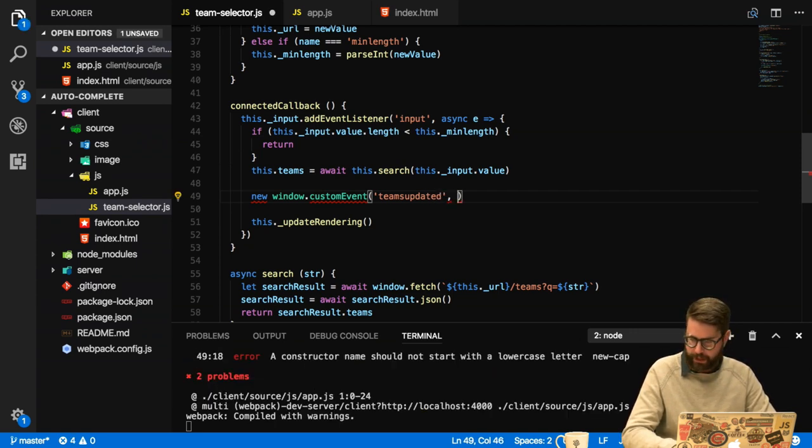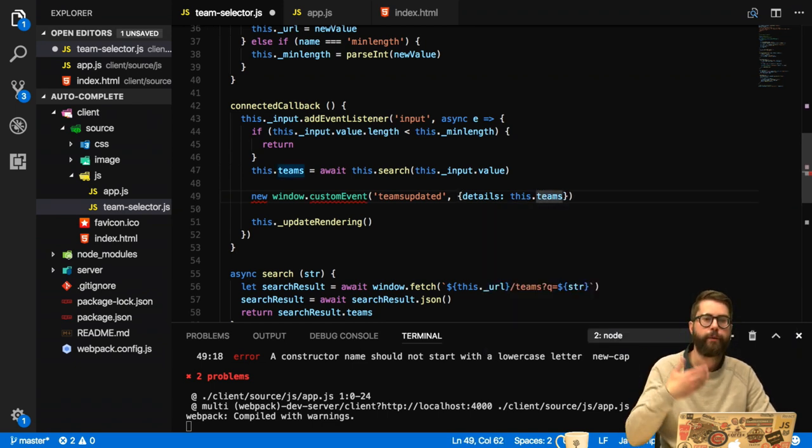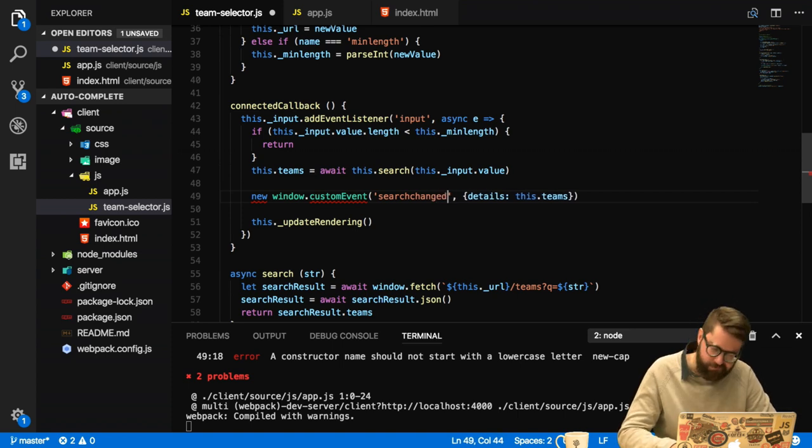And I will provide some details. And the details will be this dot teams. So I will send in the array of teams when the teams is updated, or actually search updated, search changed. Well, you can name it. Mats probably have a good naming convention for this, but I don't, so I name it search changed.